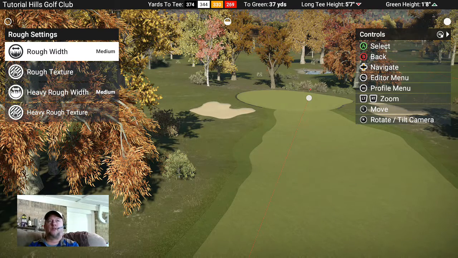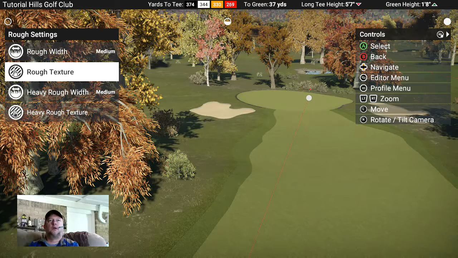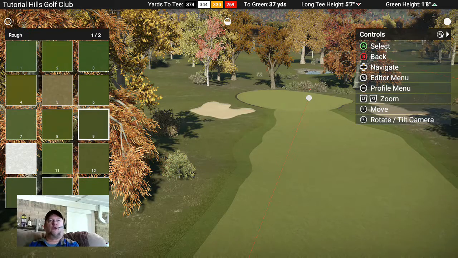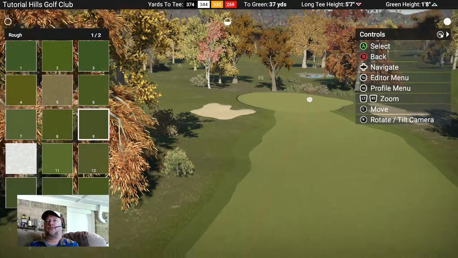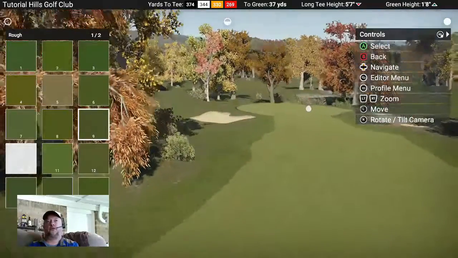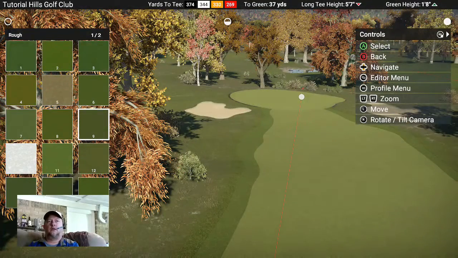We're going to talk about rough width another time. Rough texture. So we're using number 9 textures here, and I like number 9 textures. They're good. It looks realistic. I've used 12 sometimes. 8 is not bad. Let's try 8 for today.